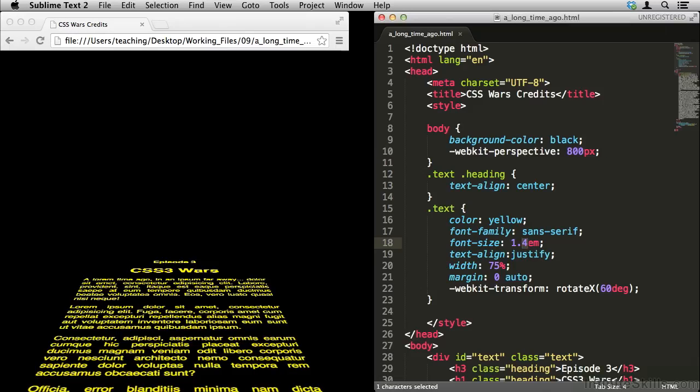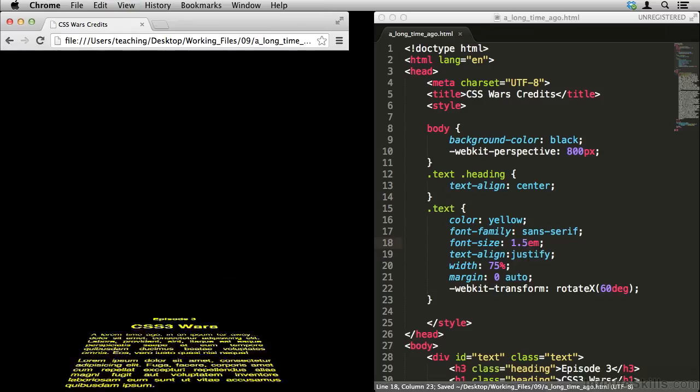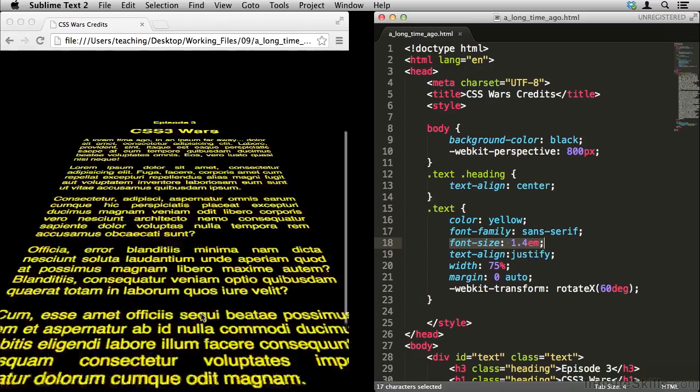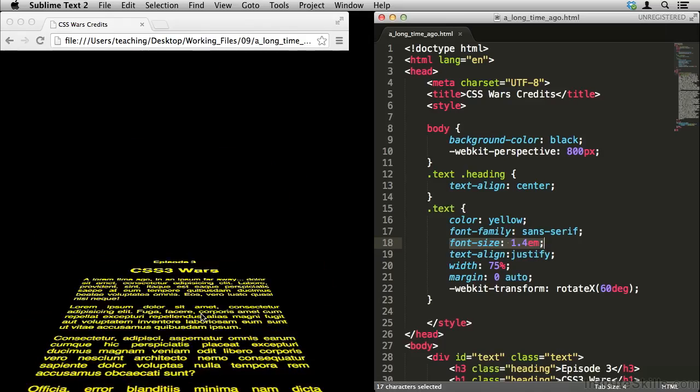I'm also going to increase the font size a teeny bit. This looks pretty good. Now the way we've set it up is a little bit tenuous. Because we're rotating in 3D around the center of this text here, if we change the size of the text, everything will change in interesting ways.